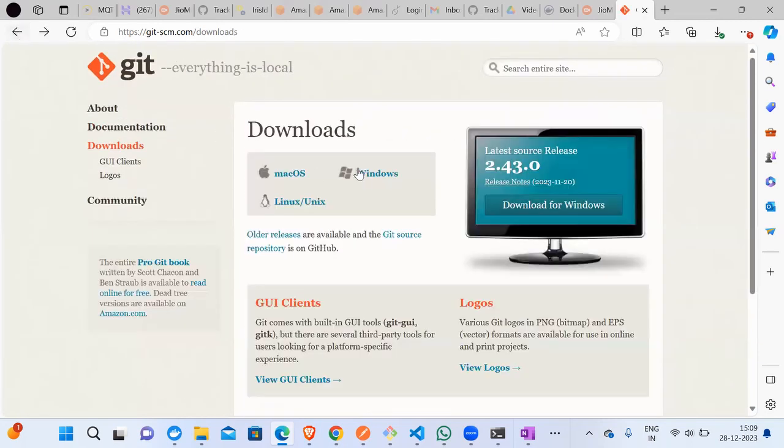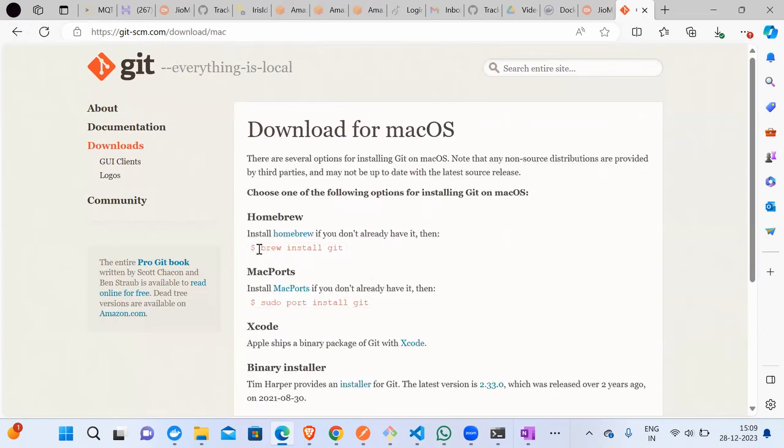If you are on macOS, you can use brew. Remember, Homebrew installation is necessary for using this command. If you are using MacPorts, you can simply go for sudo port install git.